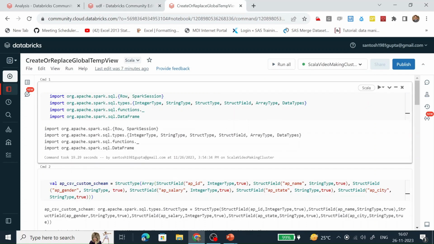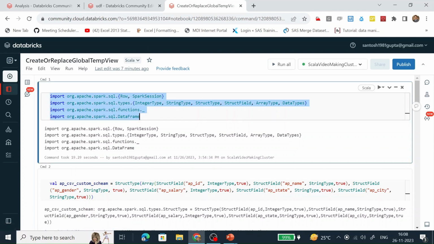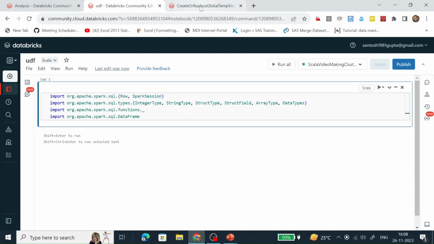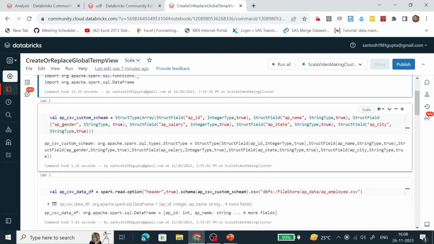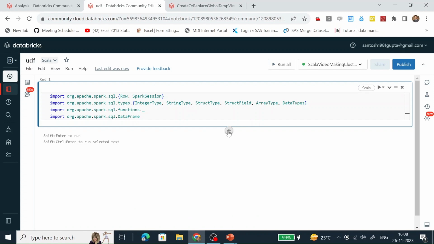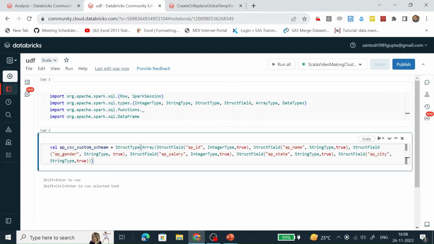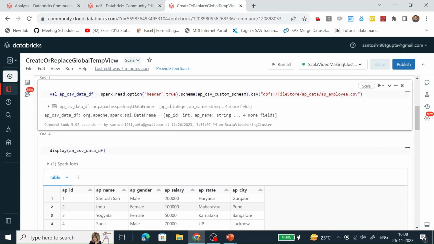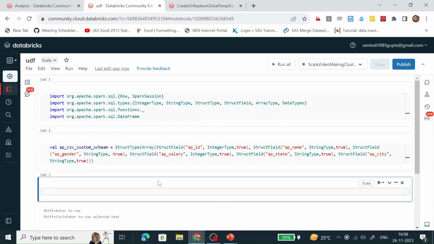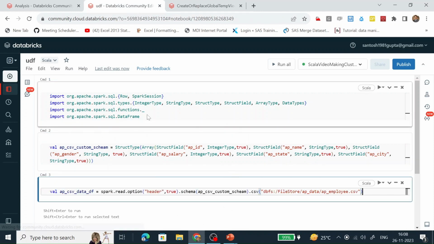Let's copy the code till the creation of the data frame by reading a CSV file. This will import all the required libraries. This will create a custom schema, and this will read a CSV file and create a data frame. Let's run it.